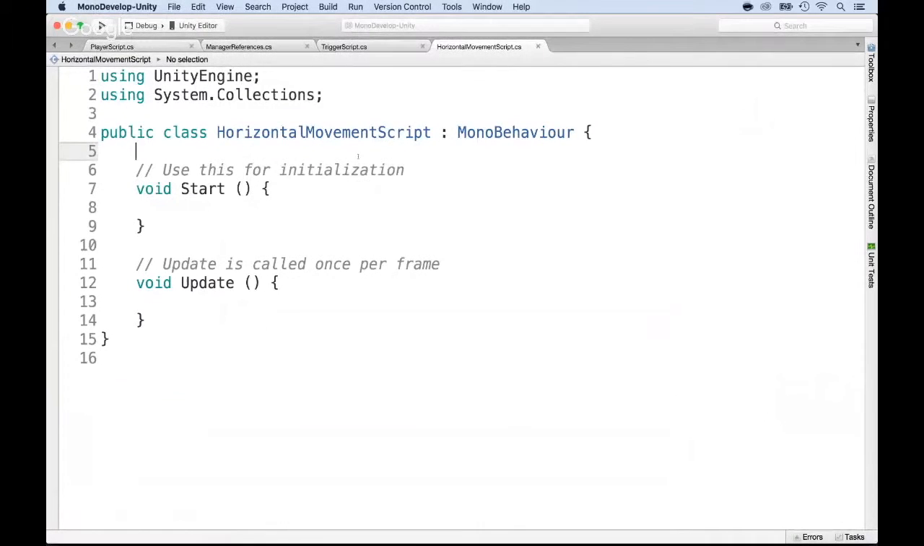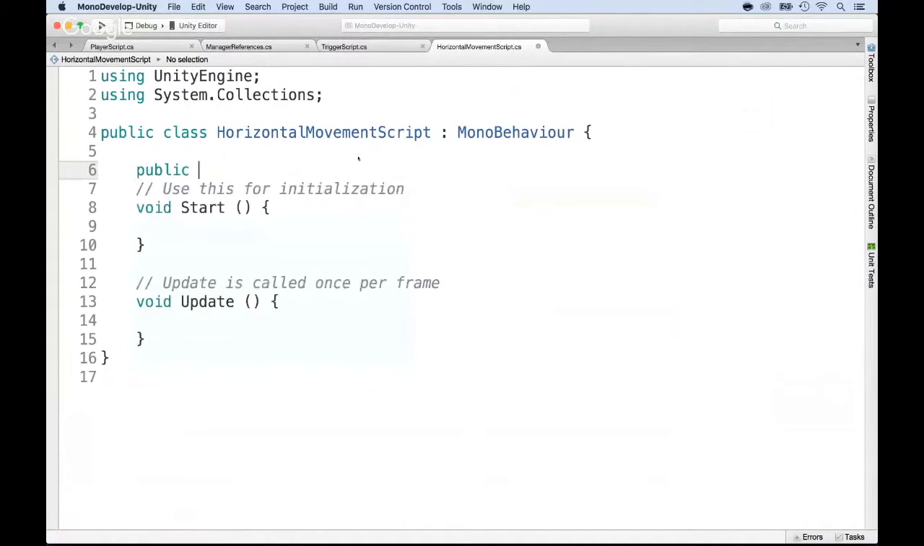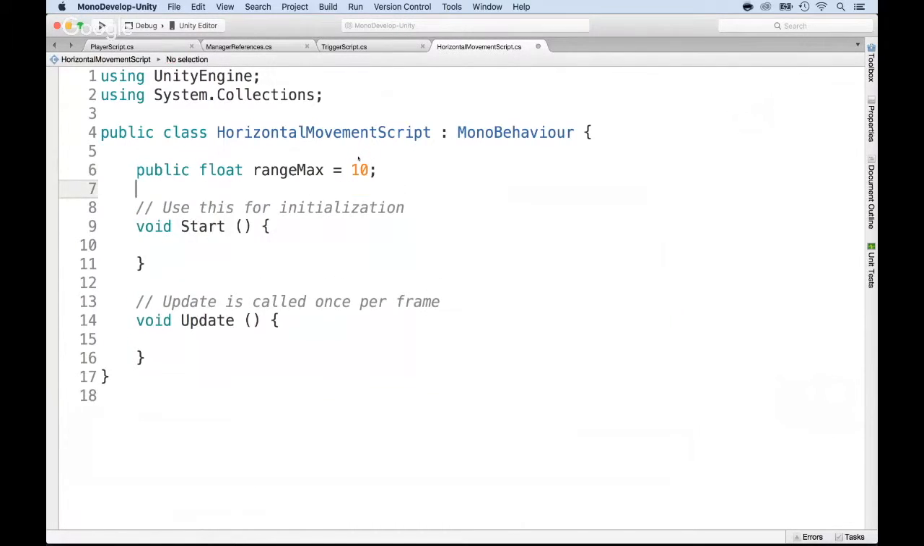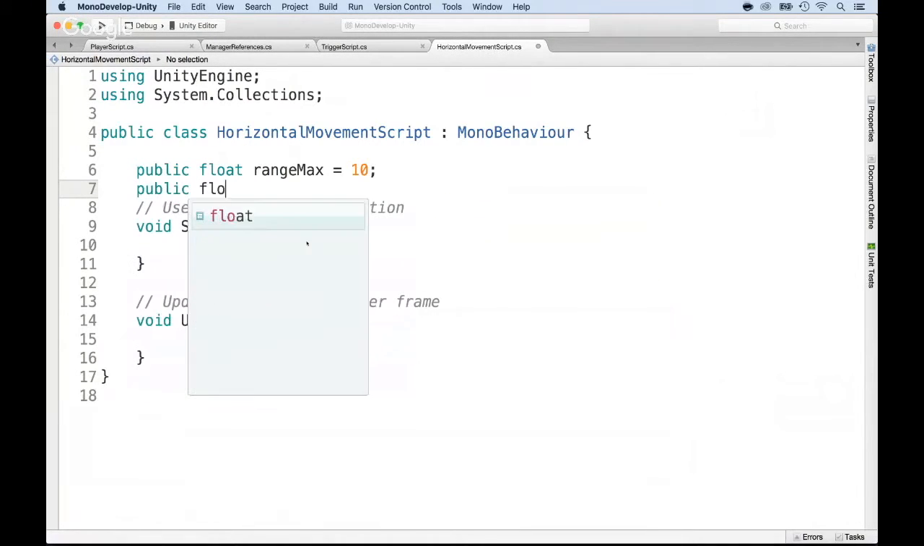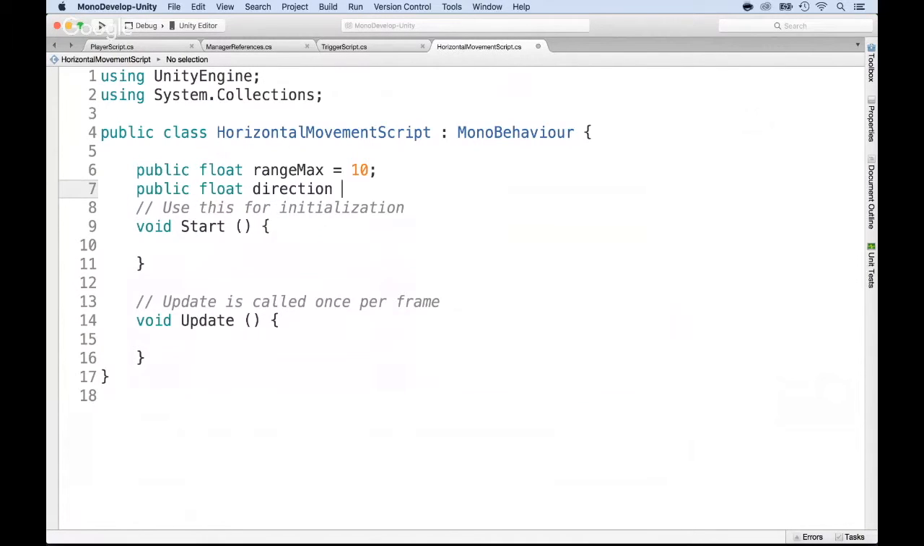Okay, so public, let's create float values for that. So float, range max, and let's put a default of, let's say, 10. Okay, that might be a bit too much, but that's good enough for now. And then we're going to put the direction. So public float direction. And by default, the direction would be 1, meaning that it goes right. But if I put a -1, it's going to go left.